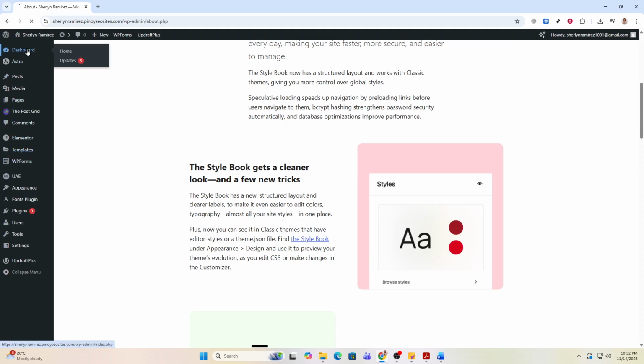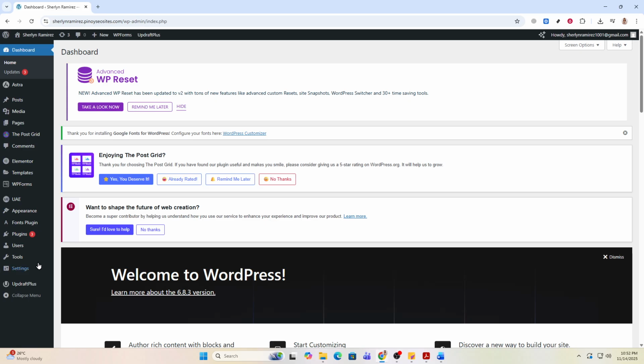Among the options that appear, look for one called Advanced WordPress Reset. When you find it, click on the Install button. Once the installation is complete, go ahead and click Activate to enable the plugin.